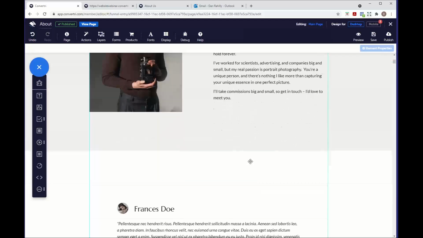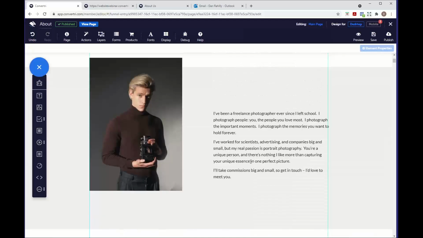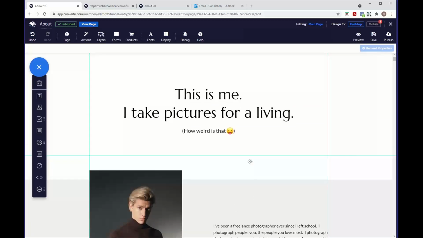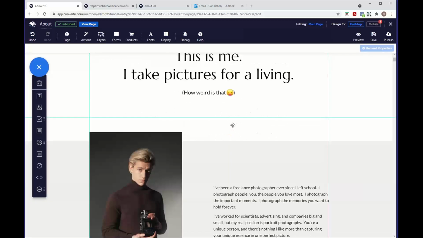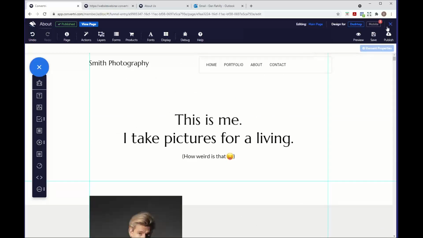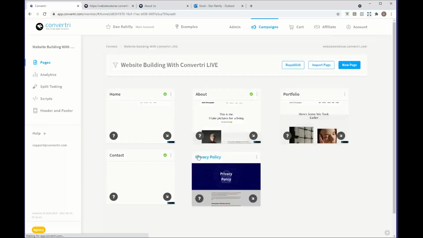Now, another way you can do that is actually by using a button and changing the mode from sign up to link. So let's say we've got our about page here and we want to have a link to our contact page. Now, remember, we need to make sure our contact page is published first.